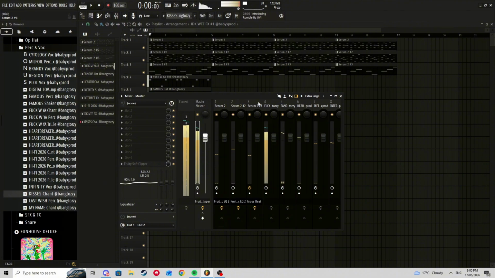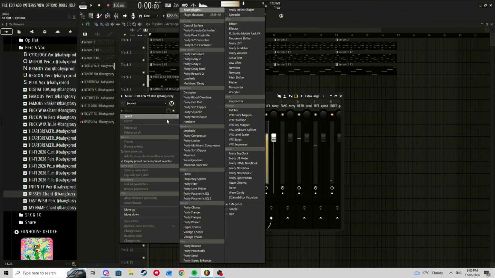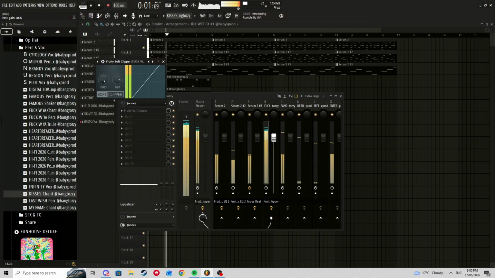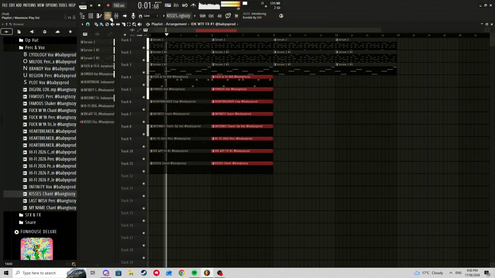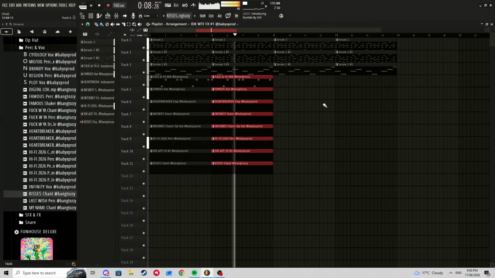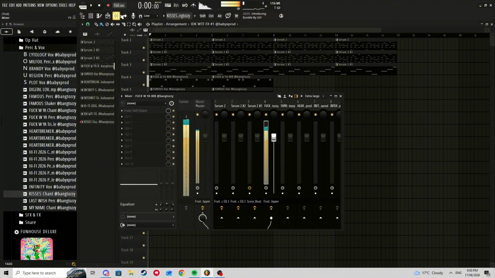Now it doesn't sound that distorted now, but when we do the 808s, it's gonna make it sound a lot better. So get an 808, put a soft clipper on it, put the threshold to the lowest, and then just play with this post until the 808 hits through the beat, if you know what I mean. Now you can see the 808's creating its own distortion.